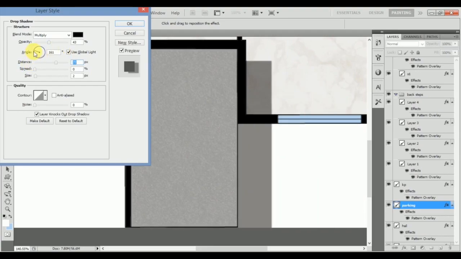Then we have the angle, and if we change this angle slightly, guys, you will notice how the shadow is moving all around the object, and that's basically the angle of the placement of the shadow, right? And we have something called use global light here, which I'll be coming to later, but let's just see what the spread as well as the size do.